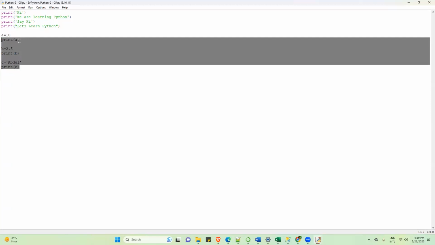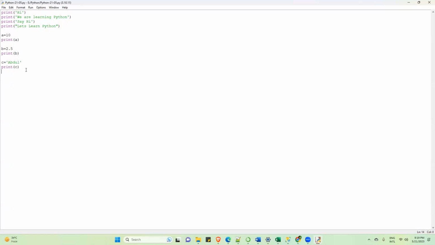Is this clear? Sir, what if we do not include Abdul within single inverted commas? That you have to give, sir. Suppose I'm writing D equals Amir, and I have not given it in quotes, and if I tell Python to print D, let's check this.